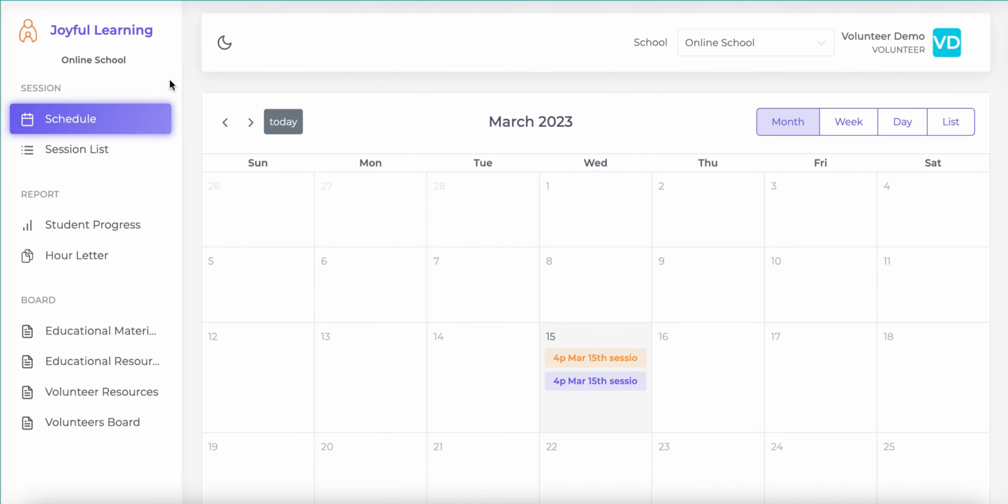Today we will walk you through the Joyful Learning website to get familiar with how to navigate the system. You will be using the Joyful Learning website for two main reasons. First, to check in for each session and to upload your recordings, and second, to access additional educational materials that you can use when your students complete their homework assignments before the end of the Joyful Learning session. We will first go through checking in for each session.